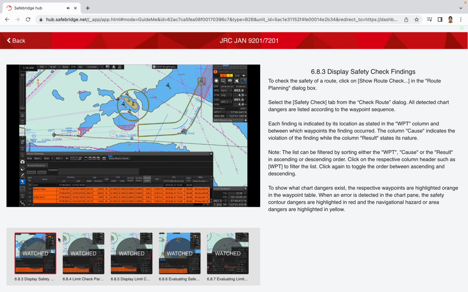Display safety check findings. To check the safety of a route, click on Show Route Check in the Route Planning dialog box. Select the Safety Check tab from the Check Route dialog. All detected chart dangers are listed according to the waypoint sequence. Each finding is indicated by its location, as stated in the waypoint column, and between which waypoints the finding occurred. The column cause indicates the violation of the finding, while the column result states its nature.